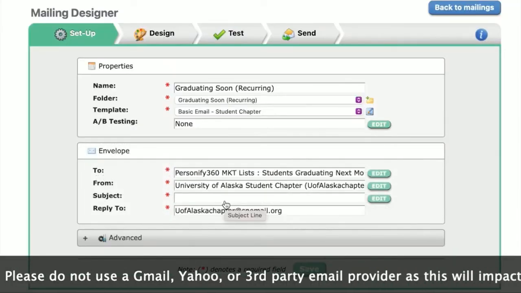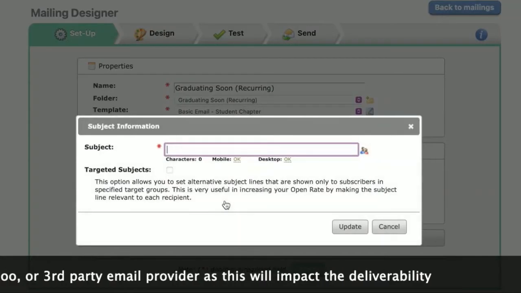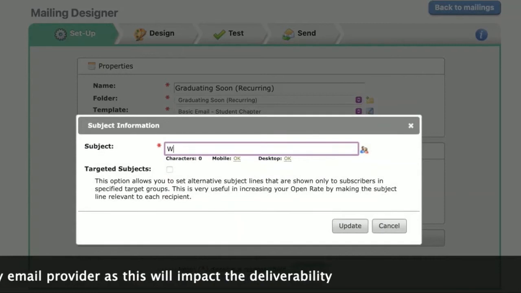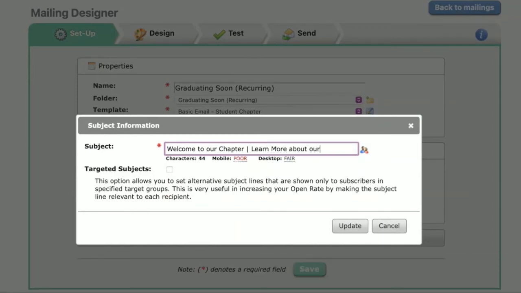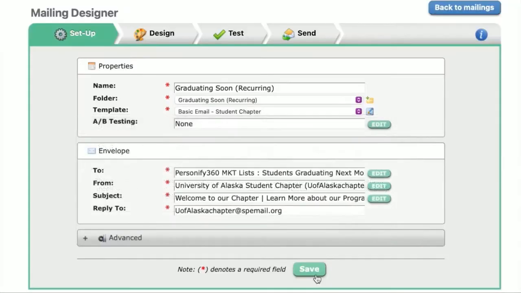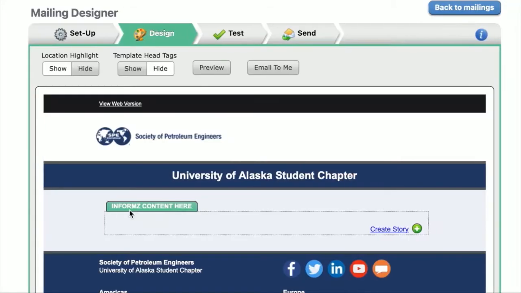For both new members and for new graduates, these are both celebrations. So I'm going to title the email Congratulations on Recently Graduating. And for our new members, welcome to our section, Learn More About Our Programming. You'll note that I have not used any exclamation marks, as this can trigger spam filters. Click Save, and let's move to the design phase.